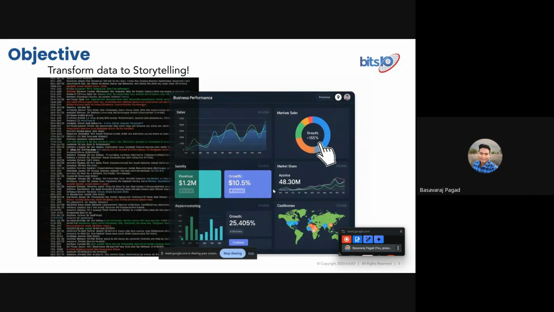So the objective of this session is simple. That is, transform data into storytelling. On the left side, you see raw machine data, just a wall of text, overwhelming and difficult to interpret. But on the right, we have a beautifully designed dashboard that tells a clear visual story about business performance. This is the power of Splunk Dashboard Studio. It helps you turn complex data into meaningful insights with interactive, visually rich dashboards.